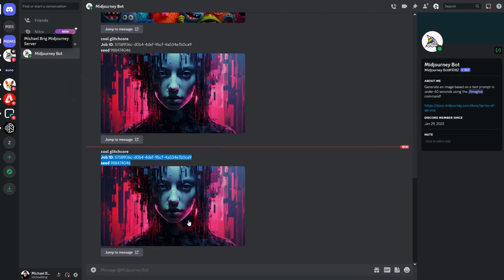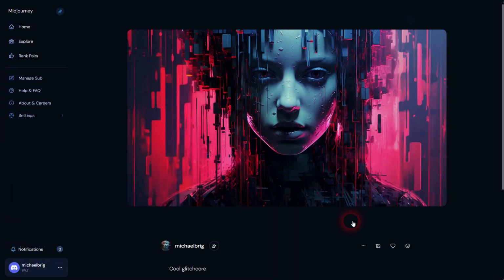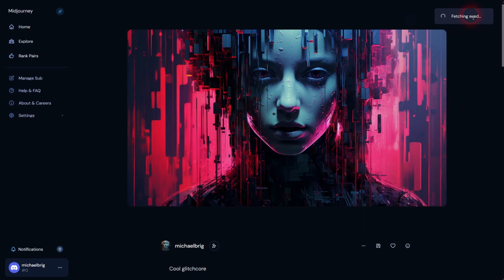Another way to find these values or these IDs is to go to your feed right here. There's the image and you can click on the three dots, copy, and there's the job ID and the seed. Let me click on the seed. It might take some time, but it's going to be indicated at the top right currently. So if I click on seed, it's going to fetch it, but wait until it has copied it successfully. It will give you a message.